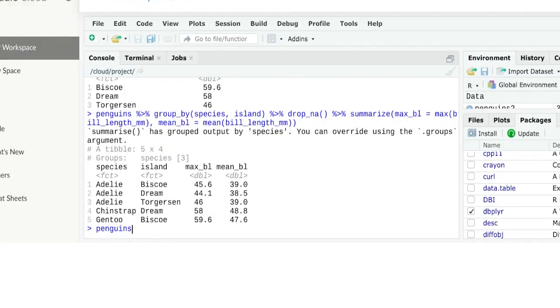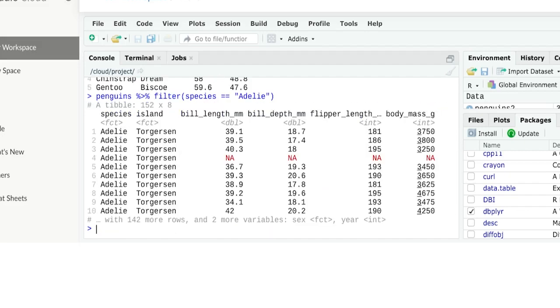Finally, we can filter results using the filter function. Let's say we only want data on Adelie penguins. We'll start with the dataset we're using, and then add the filter. You might notice that we're using two equal signs here. That's on purpose. The double equal sign means exactly equal to in R. And now we have a data frame that only contains data on Adelie penguins. This lets us narrow down our analysis if we need to.